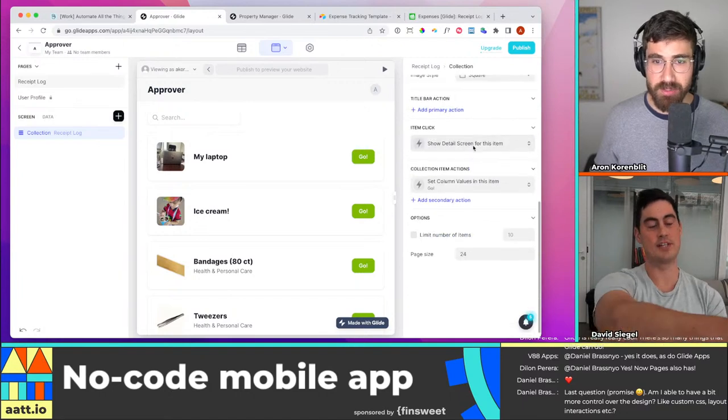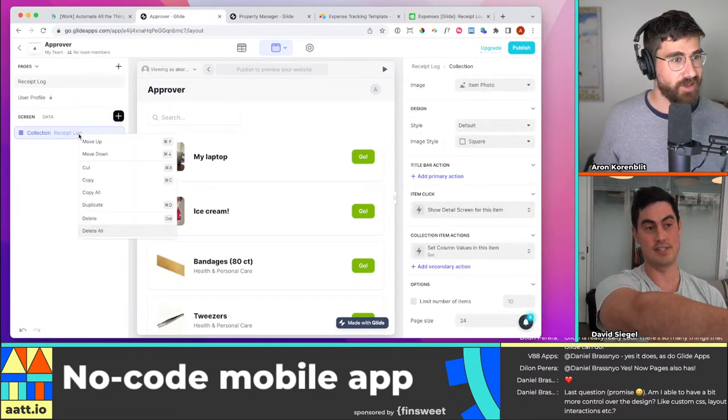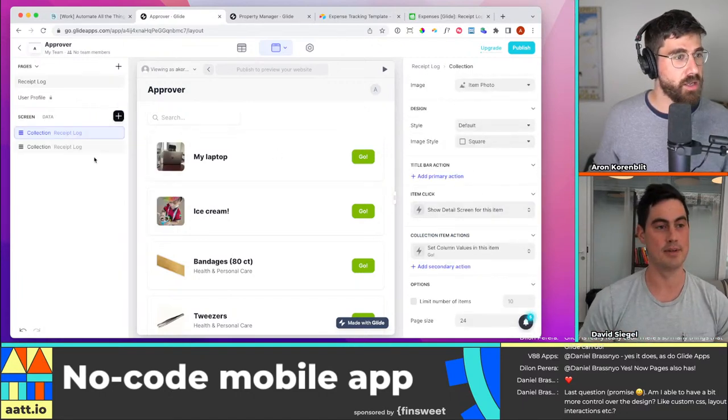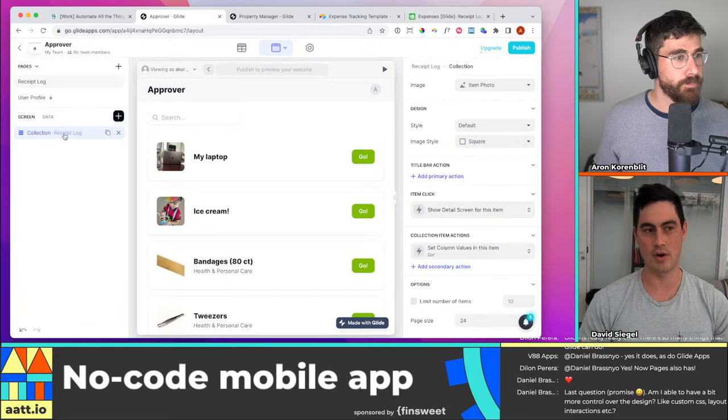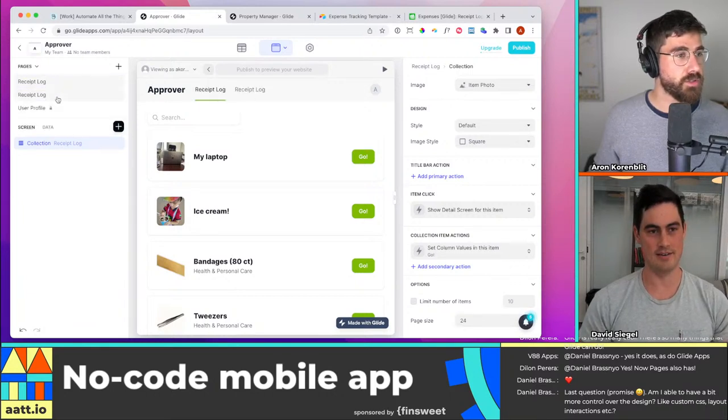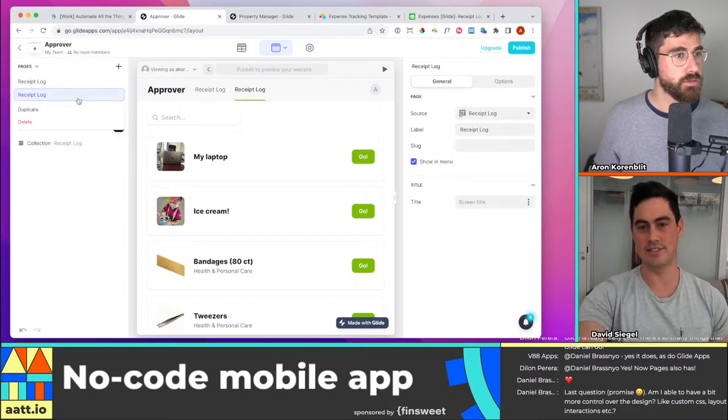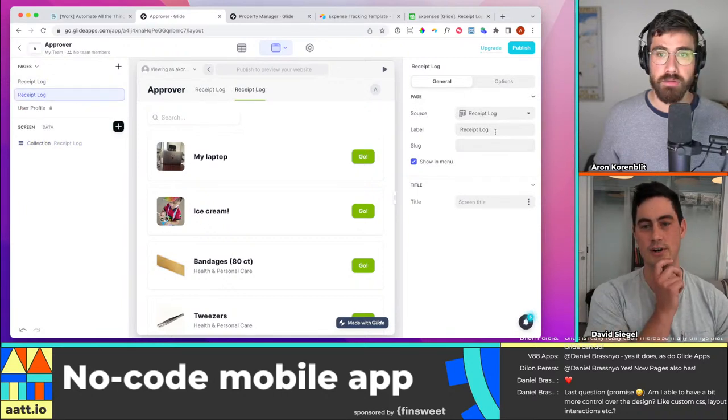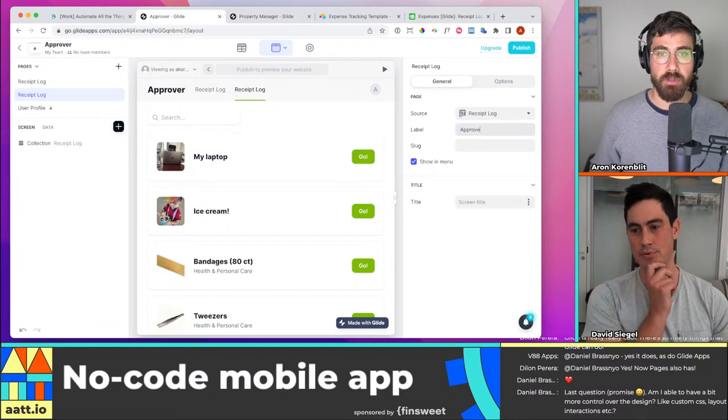Let's duplicate this page. So you have this receipt log on the left. Although that would work too, but see, it says receipt log under pages. Pages, yeah, here. So duplicate this. And let's click on that and let's change the label of receipt log on the right. Let's call this approved or something.